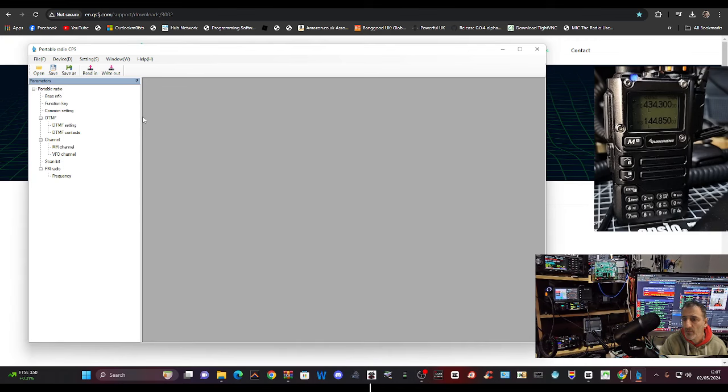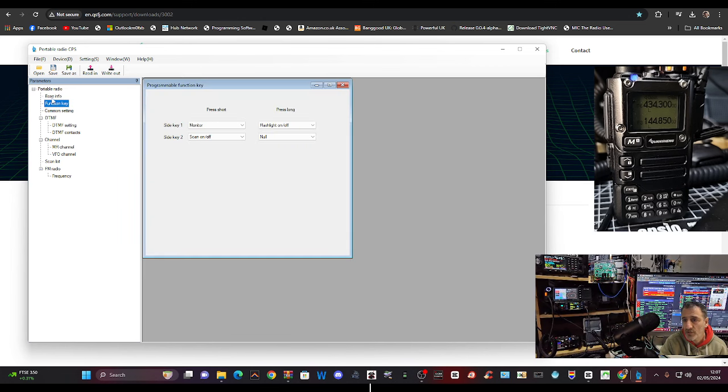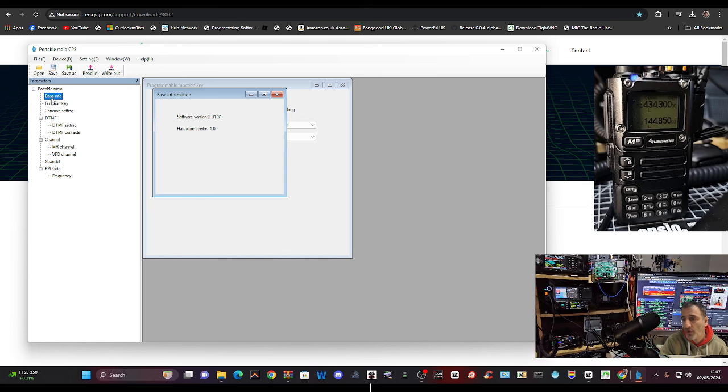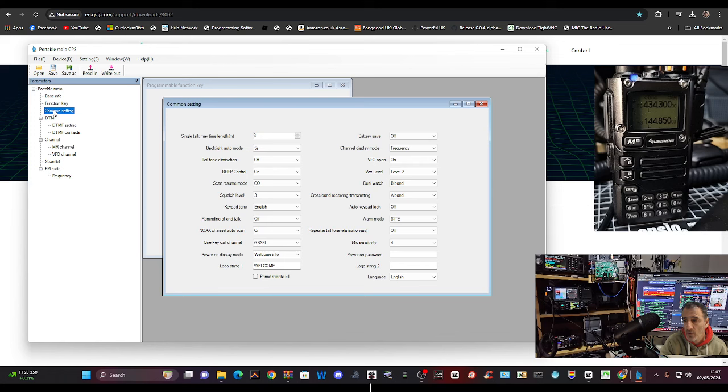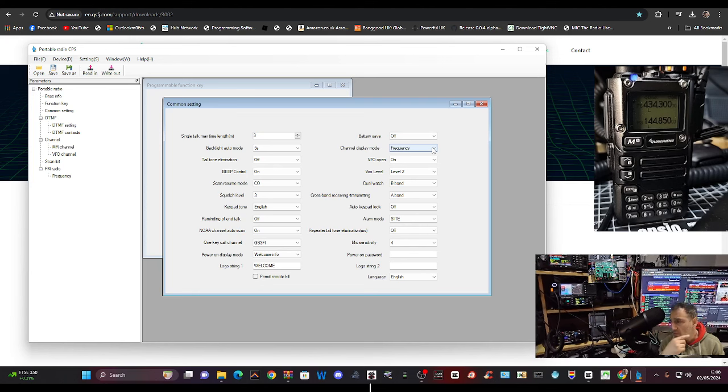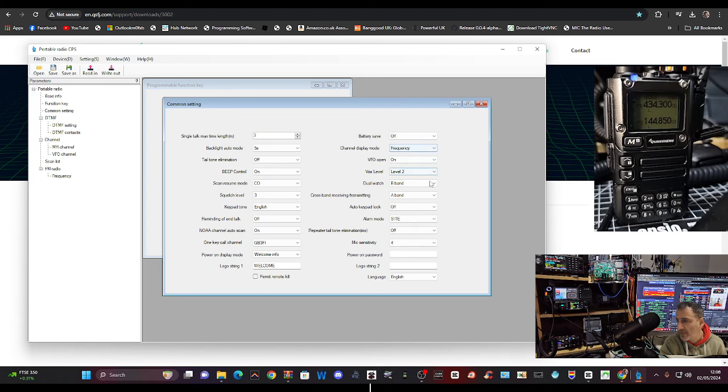Click OK. I can't remember if we've got much in there. Function keys, so yeah, 2.0131. Common settings, like, you know, your backlight. The longest is 5 seconds without the modification. I don't know why they didn't change that. Welcome sign, squelch level, beep control, display frequency, or name, or nothing. VFO, VOX, dual band, dual watch, you know, you've got those kind of settings.